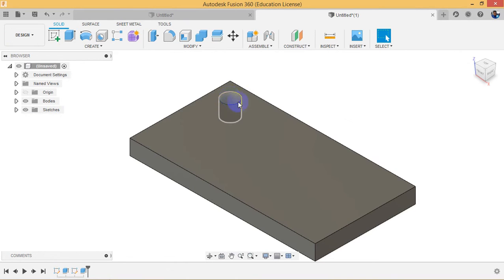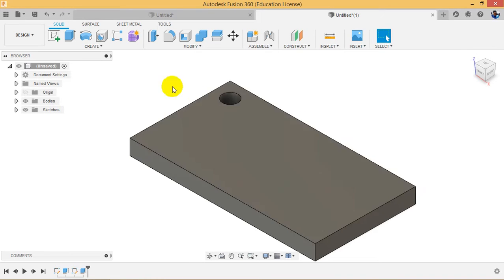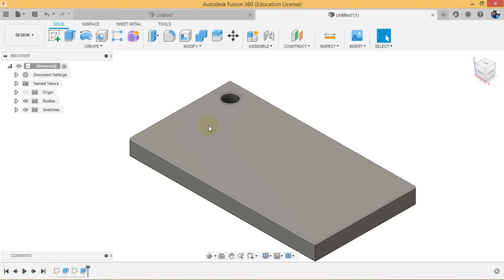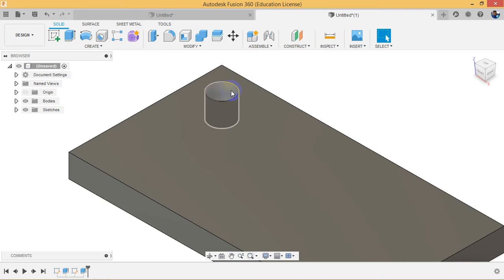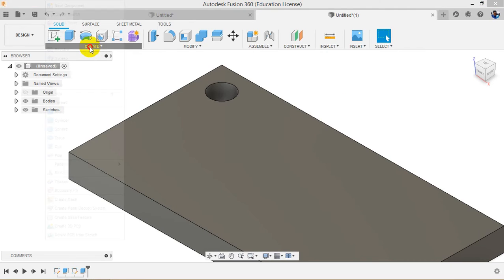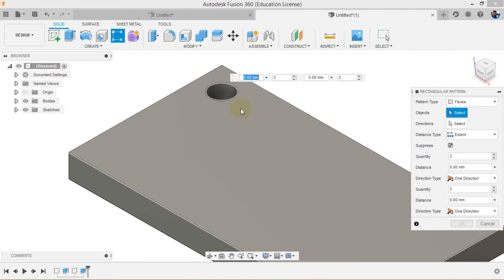Now I want to make this copy at an expected distance along this x-axis, and also the expected distance along this y-axis. So how can I do that? This is a feature, this is not a sketch, this is a feature. So I can copy this or I can pattern this. So that's why I'm going to create, selecting the rectangular pattern.